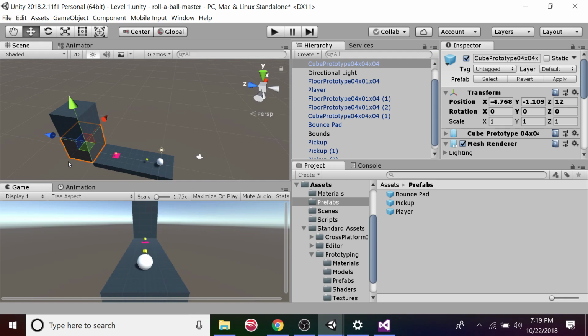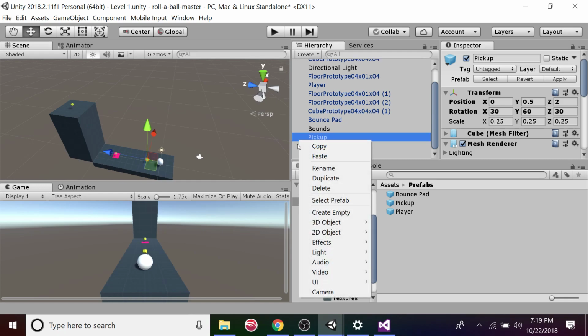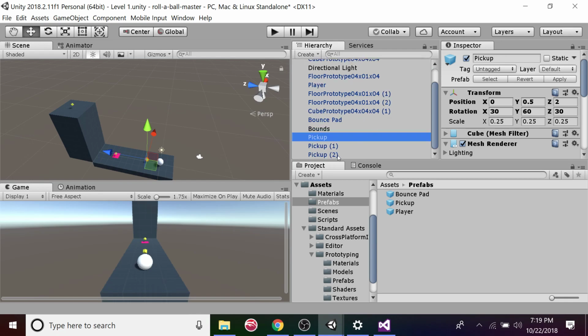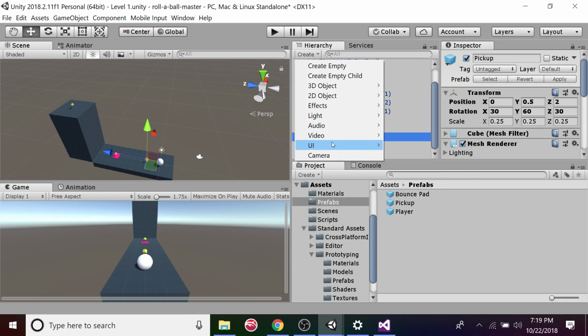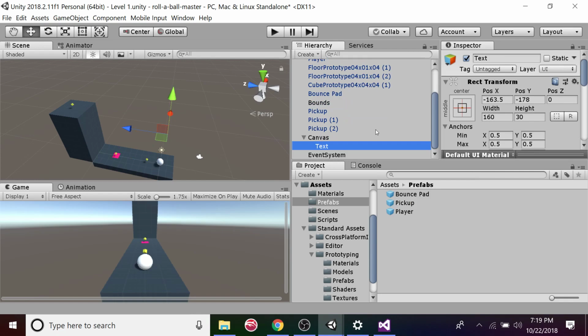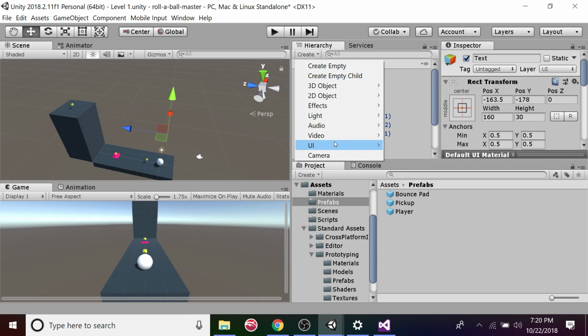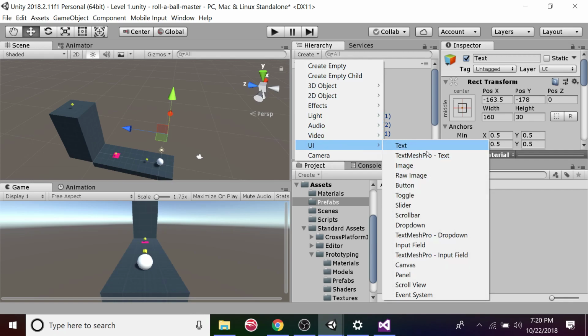But now what we're going to work on is UI. So we're going to just show a simple UI to show how many pickups we've collected. So what I'm going to do is go into create. I'm going to create a UI object called text. Just to repeat that, I went into the hierarchy, and then I clicked create UI text.